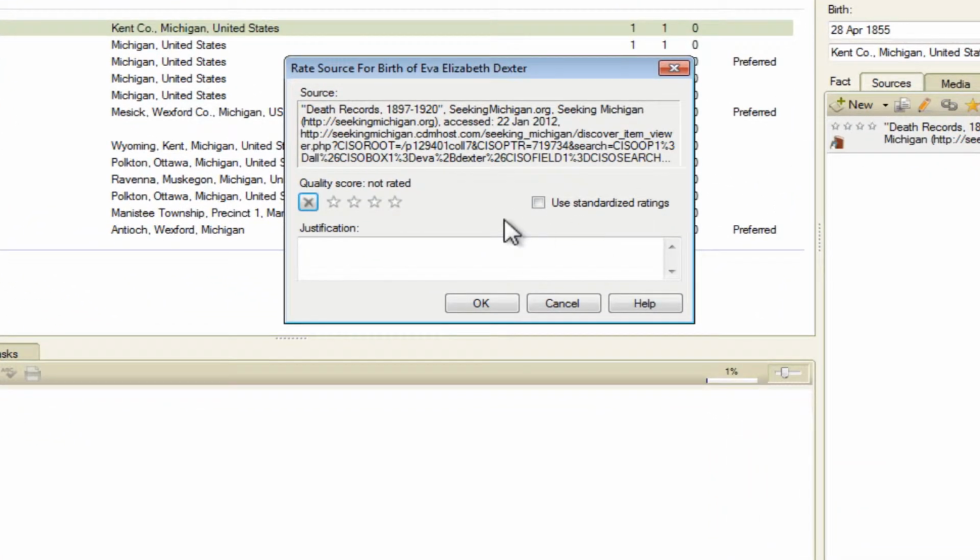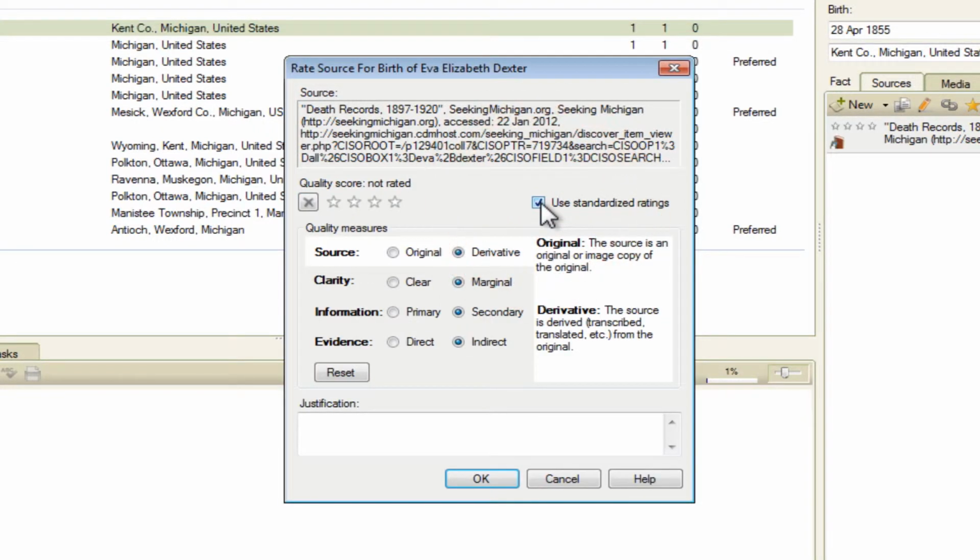Now within here, we've got a spot where we can click the number of stars we want to give this citation for this particular fact. And we can choose anywhere from not rated and from 1 star to 4 stars. But there's also this checkbox, which I'm going to encourage you to use, which is labeled Use Standardized Ratings. And if you check that, you get options for the quality measures.